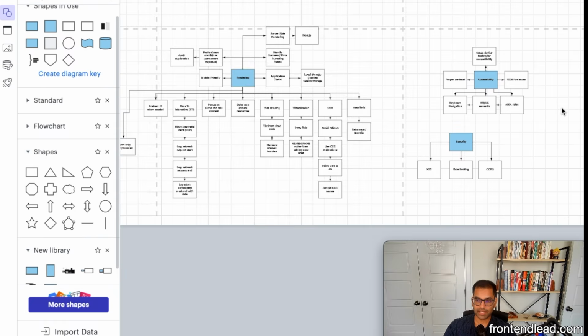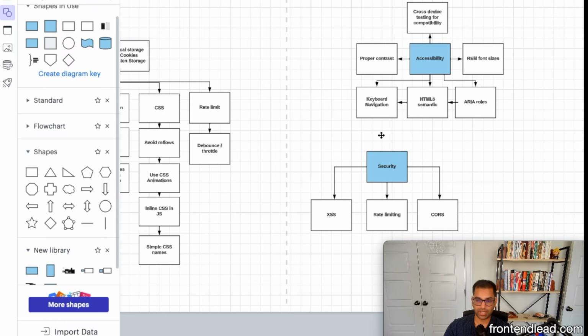And then last but not least, we want to cover accessibility and security. So accessibility related topics. First and foremost, try to use rem font sizes, meaning that if someone zooms in on the browser or changes their font preferences on the browser, our site will automatically adjust to it. You also want to cross-device test for compatibility. There are so many different devices, so just make sure you're testing across different devices and that your UI looks friendly across all of them.